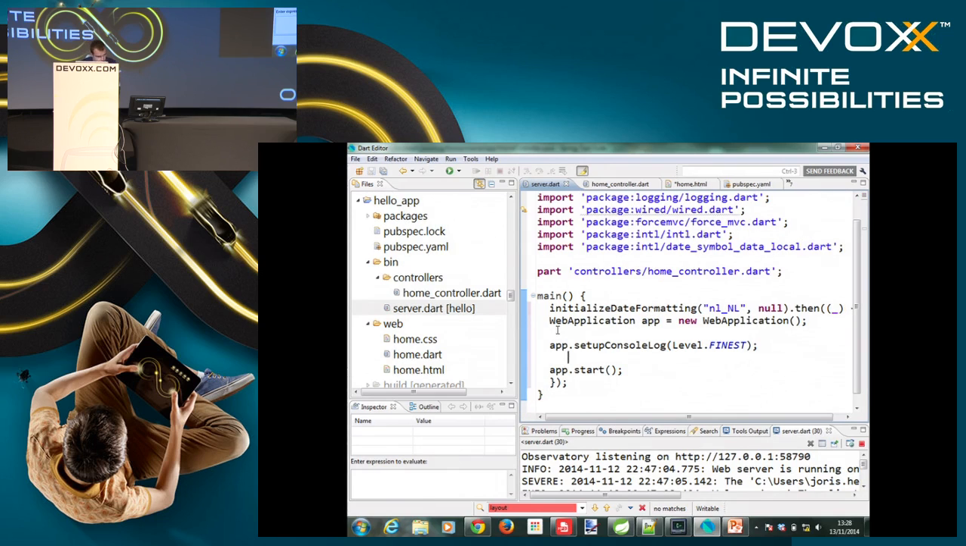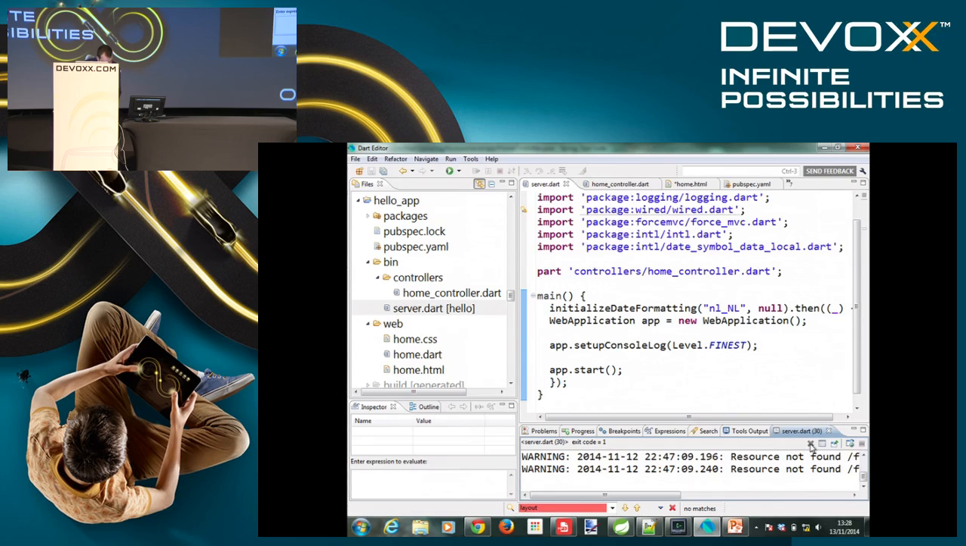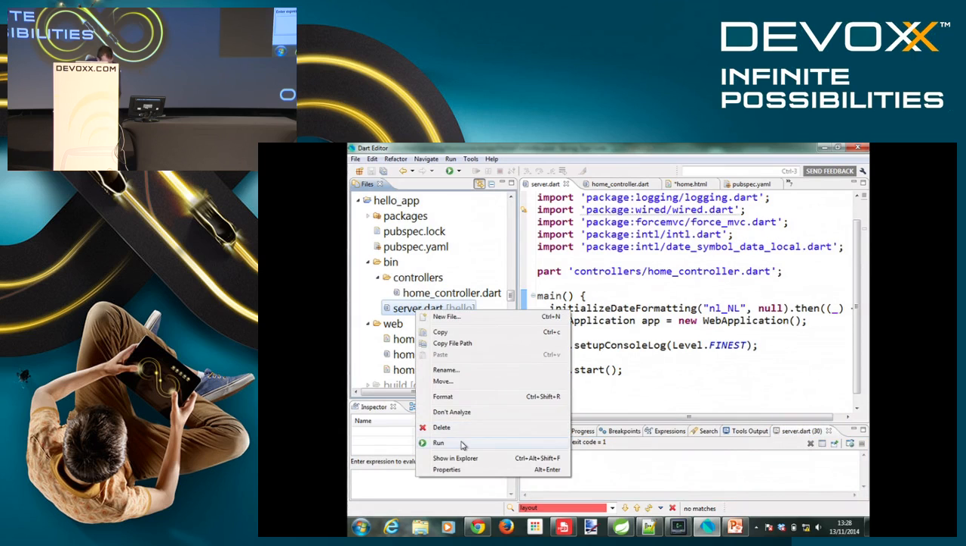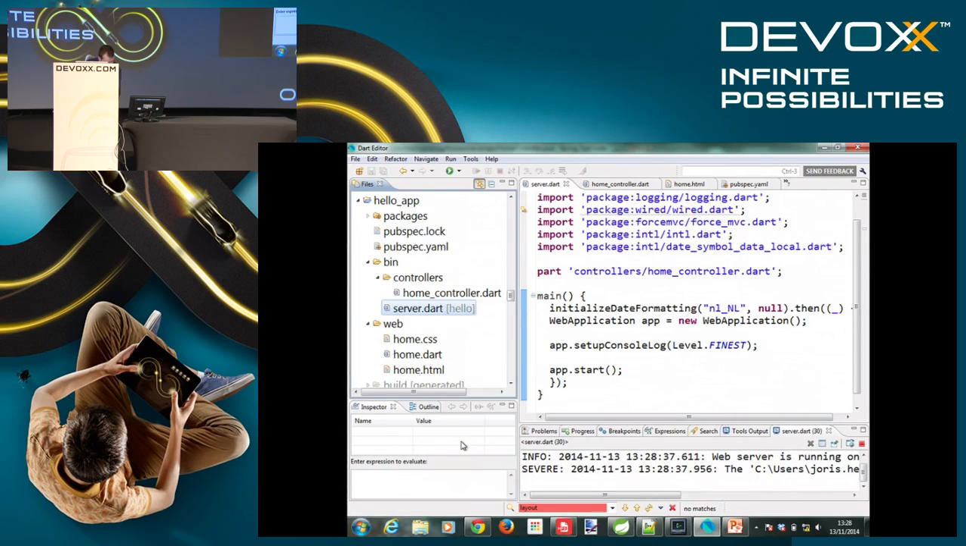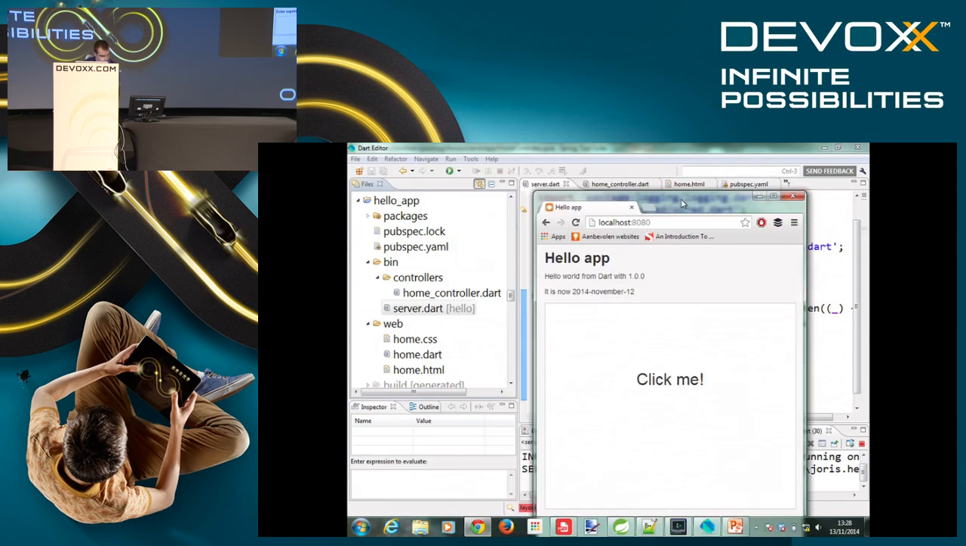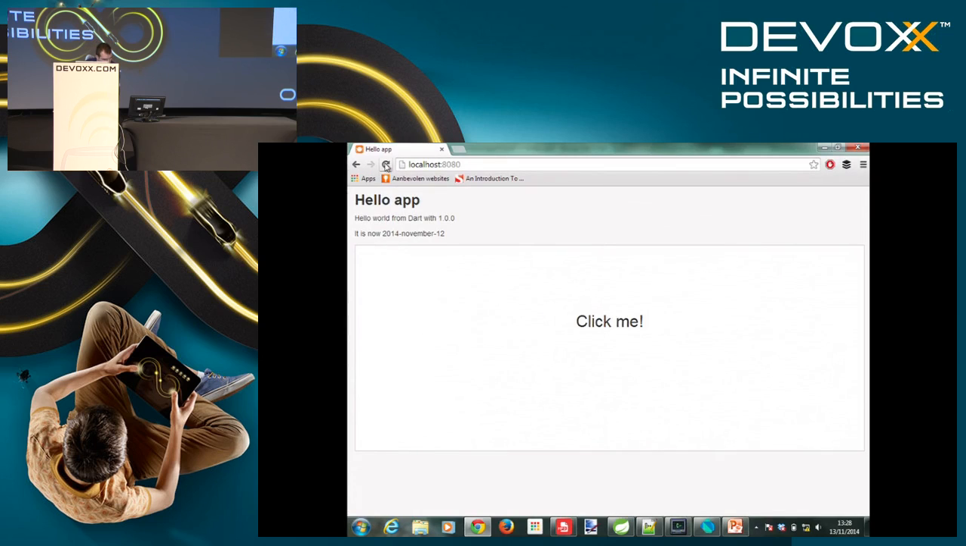Okay, and then when we want to stop my server here, and I'm going to restart my server again. Run. And then when I go to the browser and refresh it, I have here, it's now and then our date time.